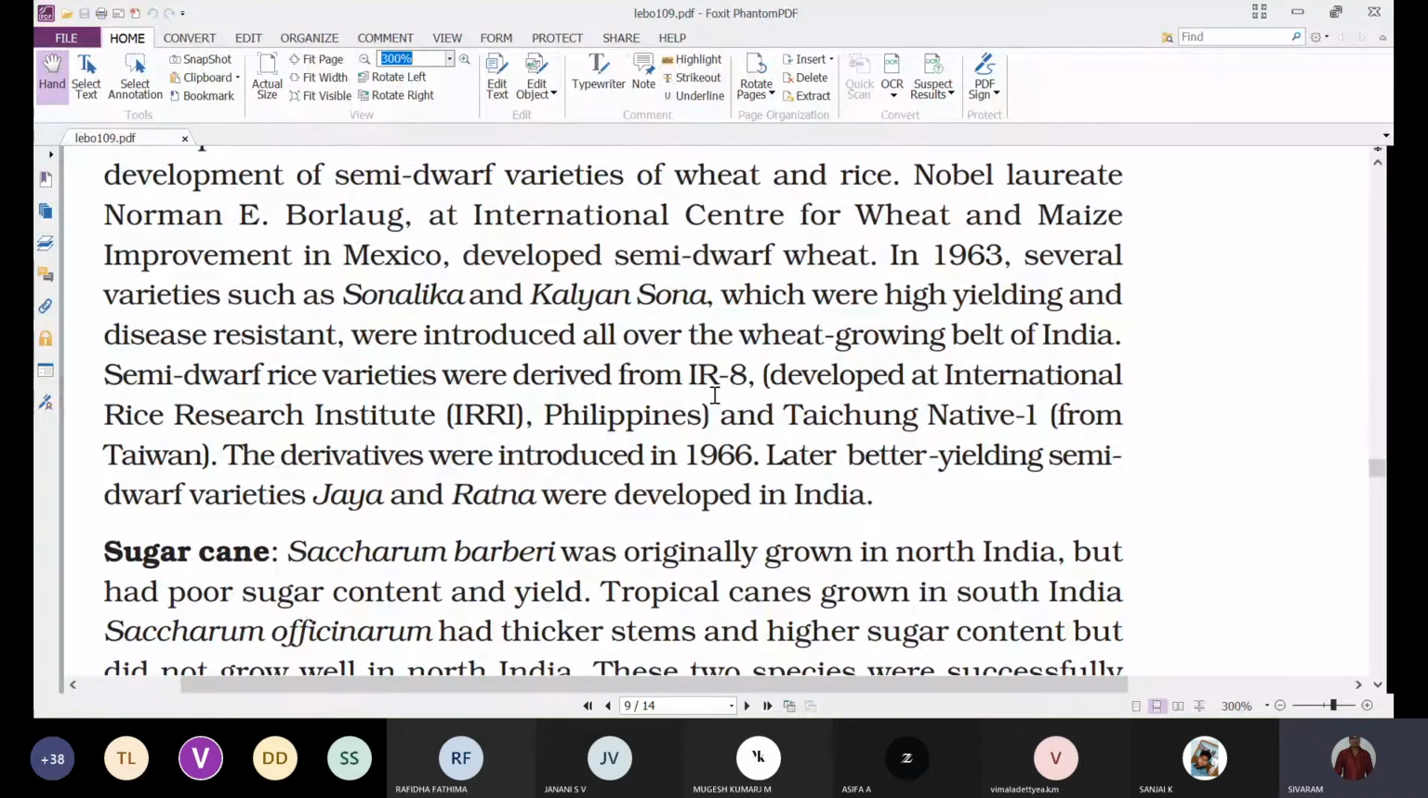These derivatives were introduced in India in the year 1966. These are the first semi-dwarf rice varieties that were introduced into India, that is IR8 and Taichung Native 1.